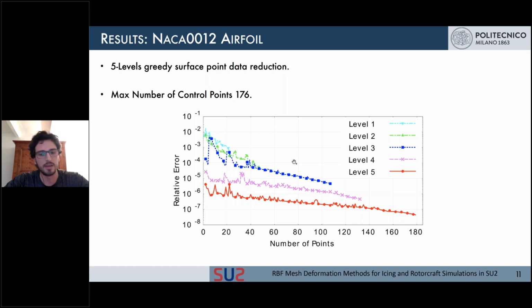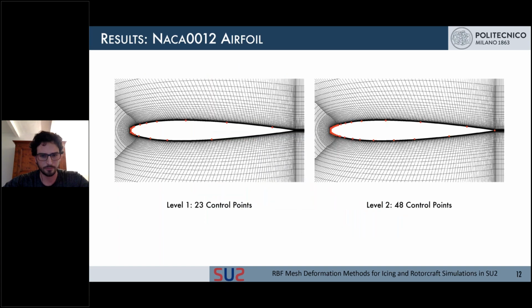And so we can decrease our error up until a relative tolerance of 10 to the minus 7, relative to the maximum displacement, which itself is in the order of centimeters. Here we can see the number of points that are selected at different levels, and you can see that the points are selected right where the ice grows. This is a wanted behavior, so we can just select the points that are important for the deformation that we want to achieve.